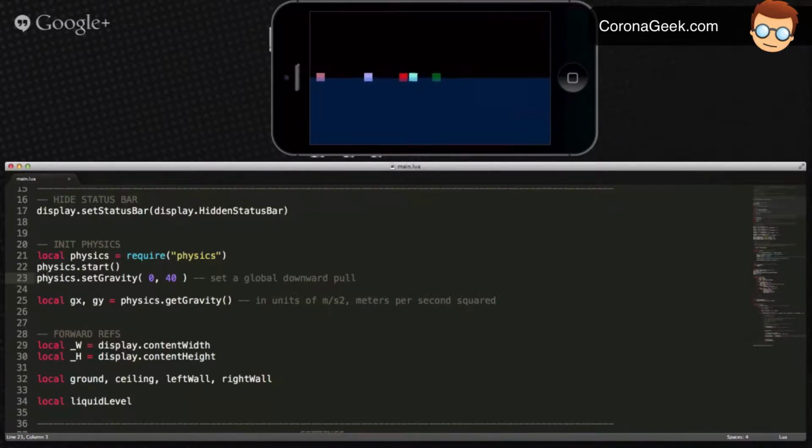I didn't play with that. Did anybody play with that? It should be 9.8, that's the default, I think. Yeah, that's the default. We'll play with that a little more later.